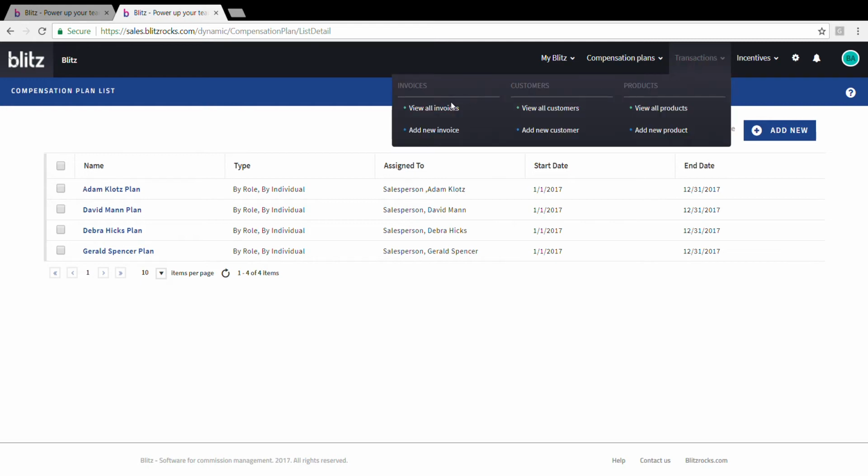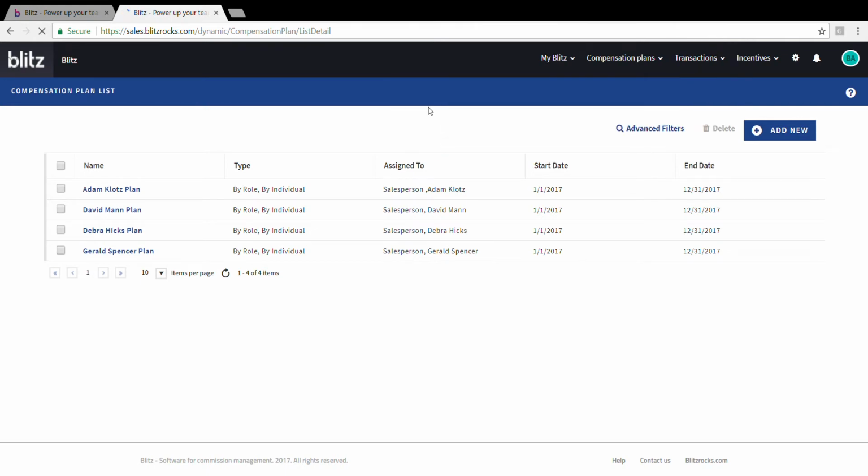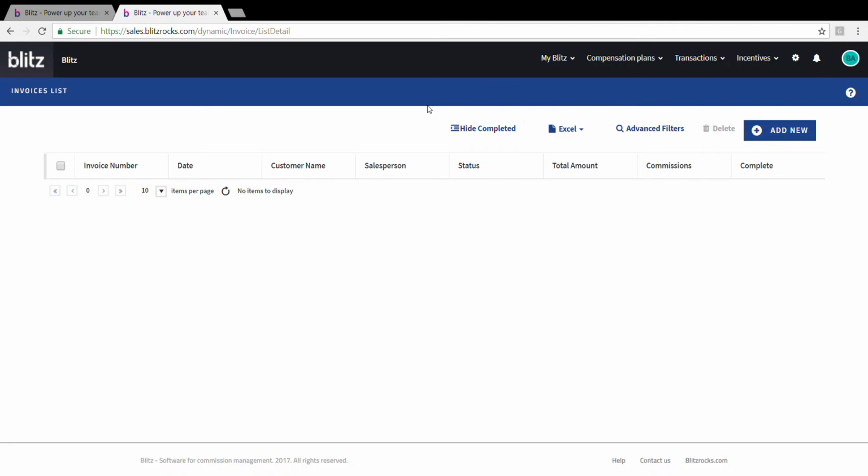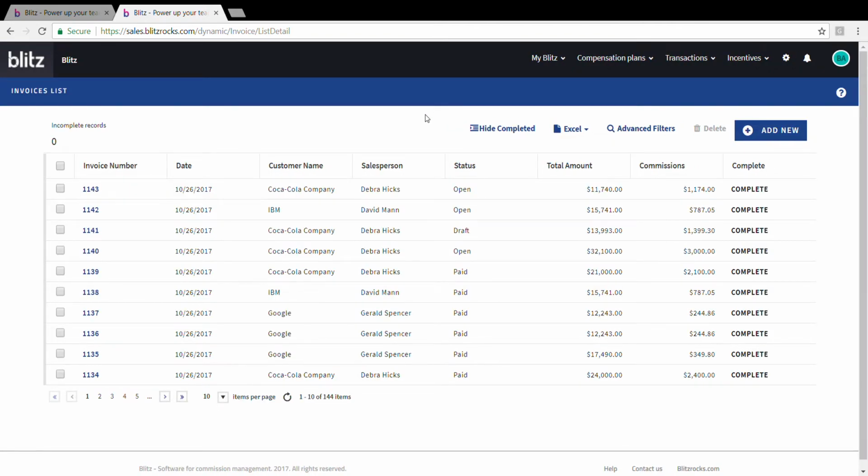Now let's talk about transaction management. Under transactions, you will be able to see a list of all of your transactions that you manage, as well as any other catalogs that you work with. For example, customers, products, services, etc. In this case, let's take a look at all of our invoices. Blitz will integrate with your CRM or accounting software, where we can pull all of the data for your transactions that are required for your business.